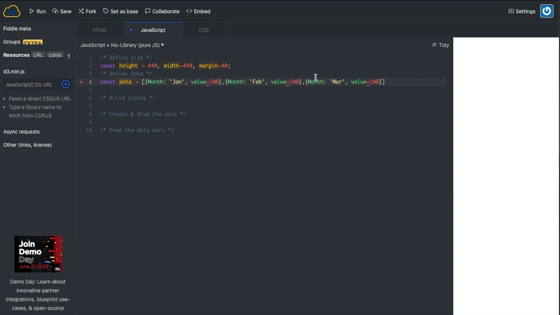Your data might be different when you start building this live. Okay, so very simple data. Now we build the scale. So by scale, what we mean is, sorry, I made a mistake with the data here. Just need to be colons.